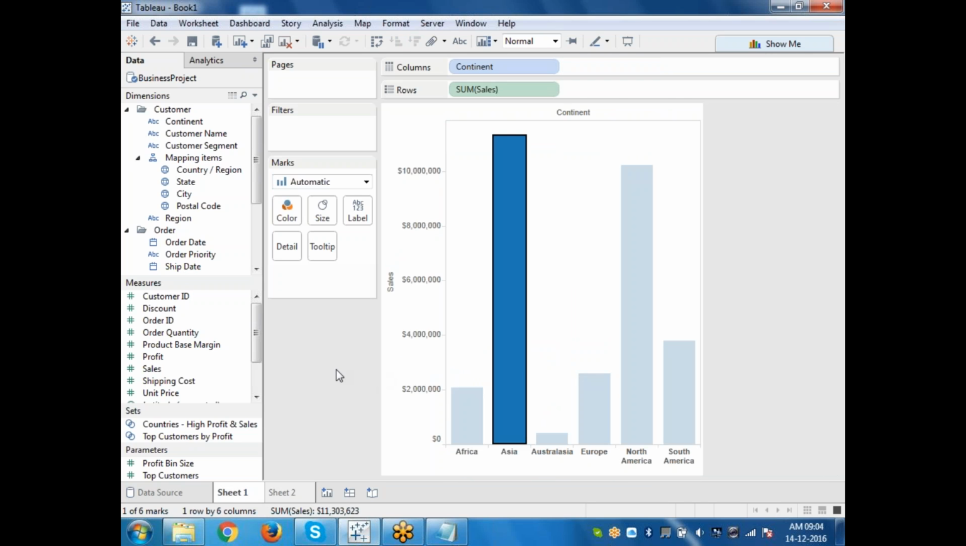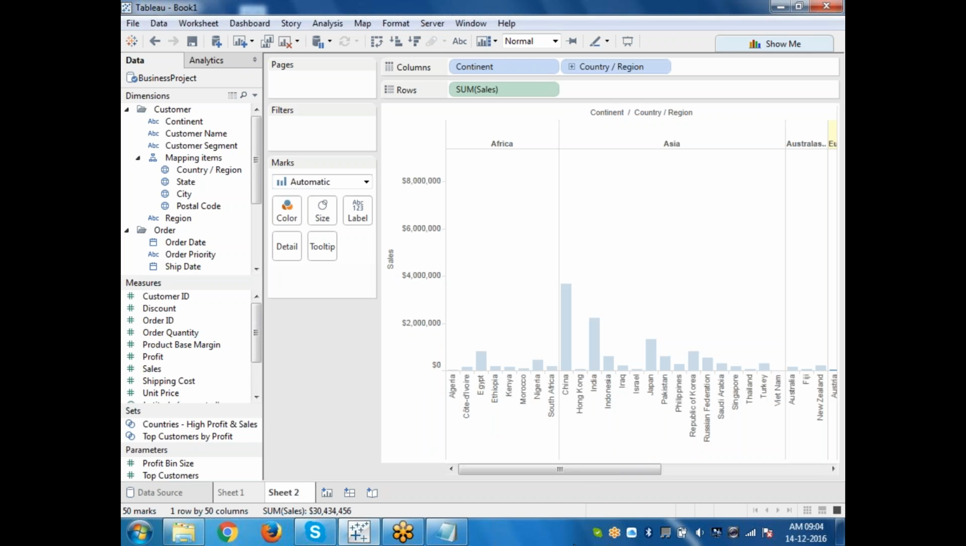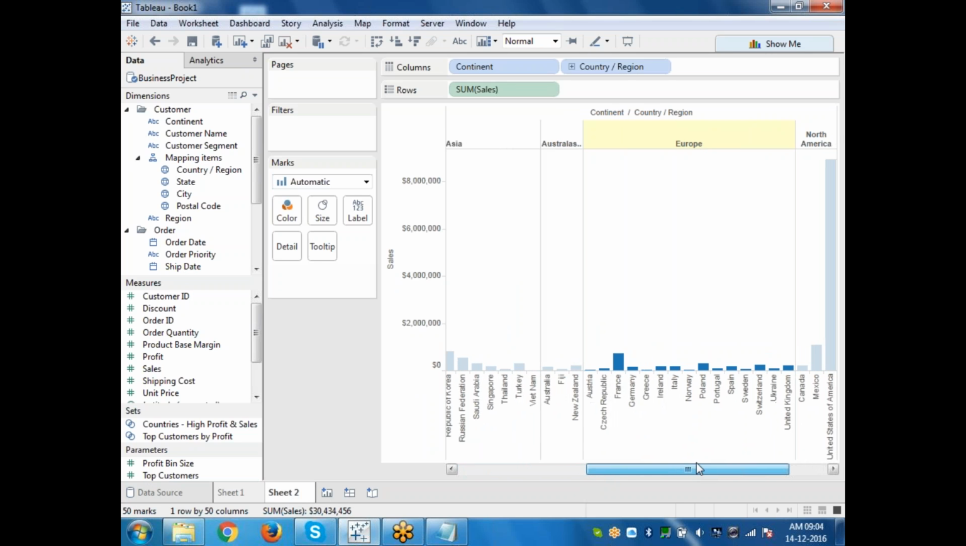Now go with Europe and click on highlight. Actually, it will not be redirected, you have to manually go and check. Go to Sheet 2. See, all are disabled and only Europe is highlighted. This is the use of the highlight action, and this is the use of the menu option. If you go with more than one action, it is always better to go with the menu.